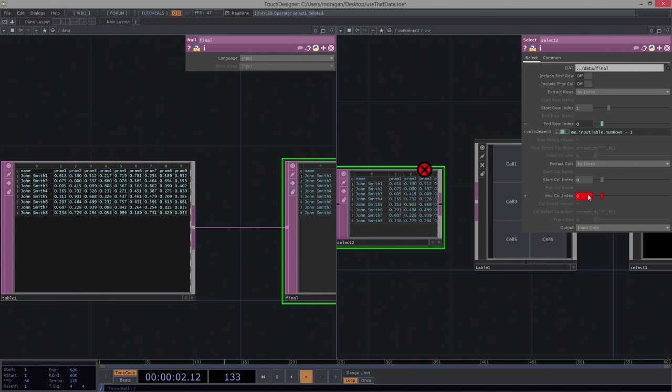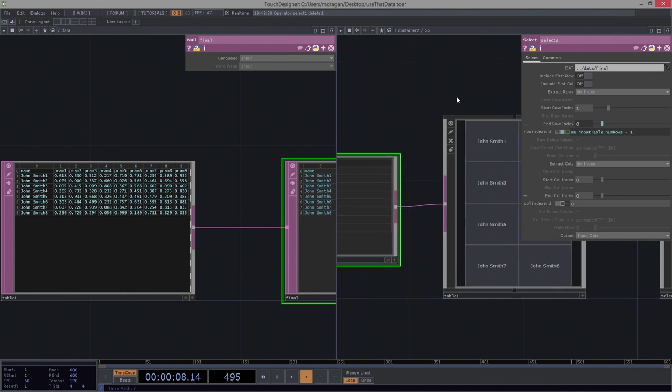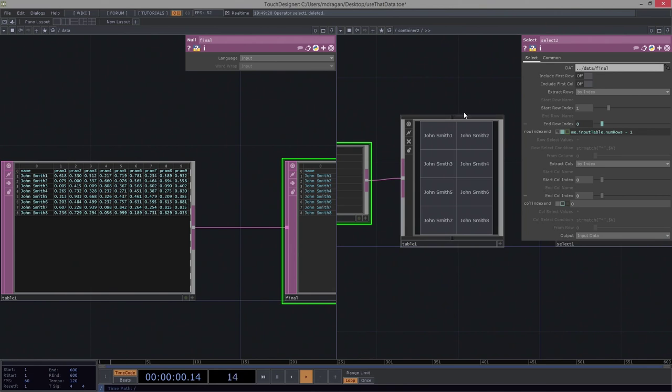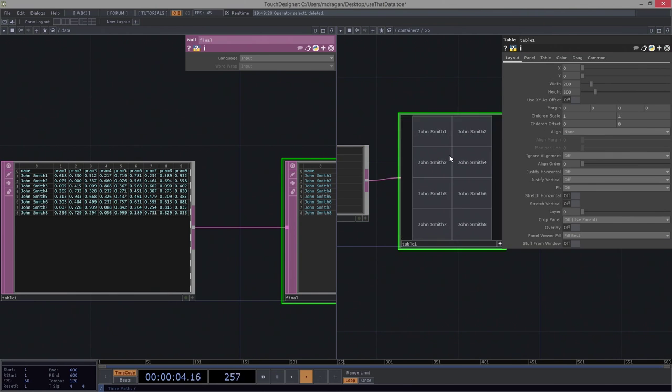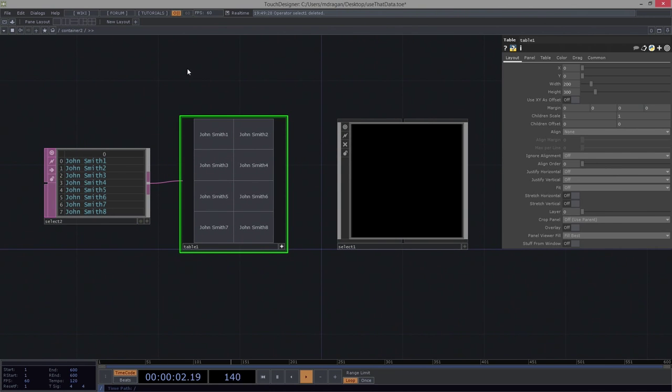Columns, I want to also extract columns by index, and I only want that first column because I only want these names to come out of here. I'm going to connect that, and bada bing, bada boom, I've got this table, right? If I make it viewer active, I can see that these are buttons that I can click. Well, how can I take better advantage of that? Let's go ahead and close this reference here for one second.